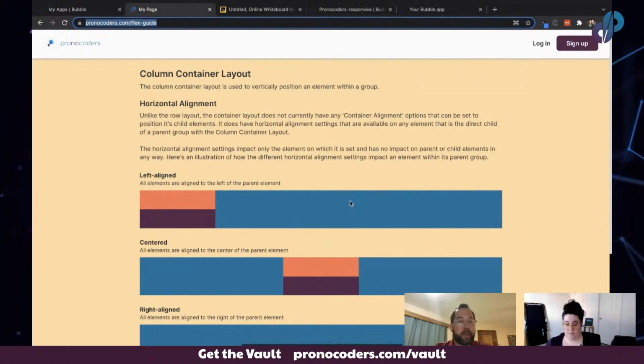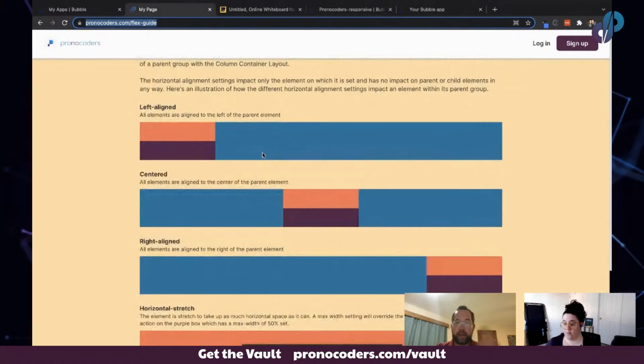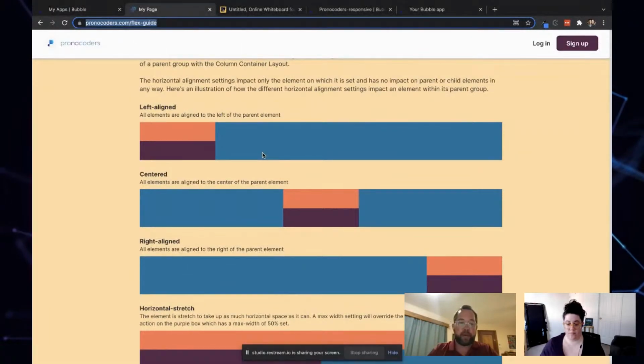horizontal alignment on it. And again, this is exactly like the vertical alignment. It will impact that group and only that group. It's not going to impact anything else. So left aligned is going to align to the left of the parent. Center will align directly in the horizontal center, and right aligned will align to the right side of the parent.